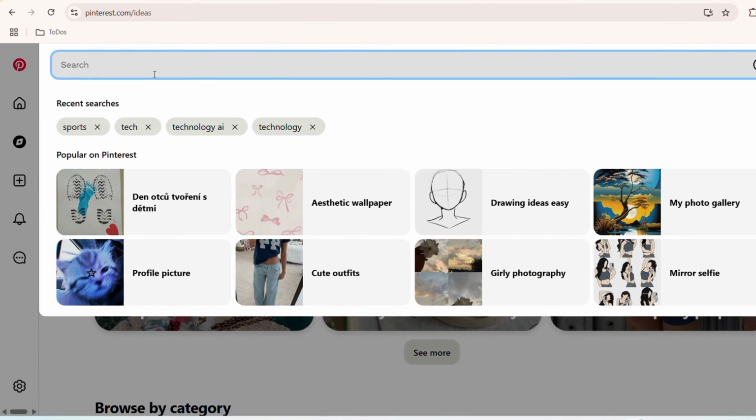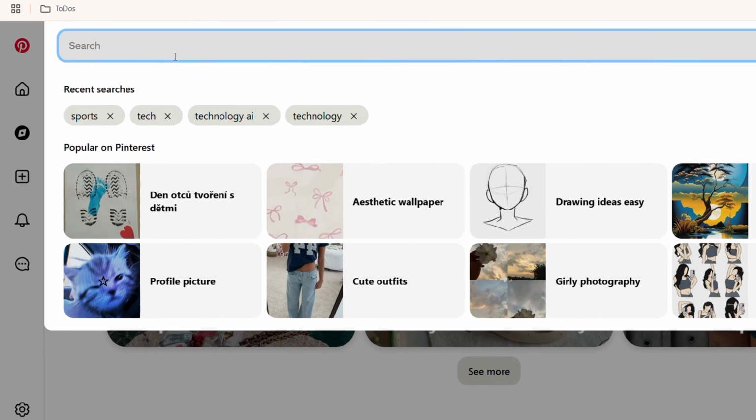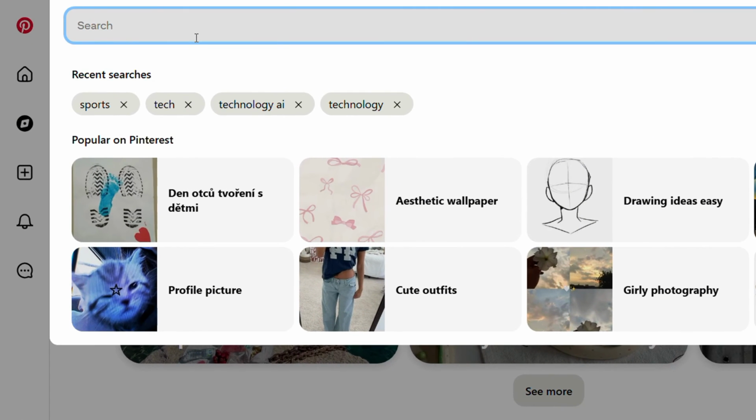And what I mean by this is that while exploring or finding a pin that you like, if you don't have a board to save it in, you can create a new board while saving that pin. So let me show you how that works.